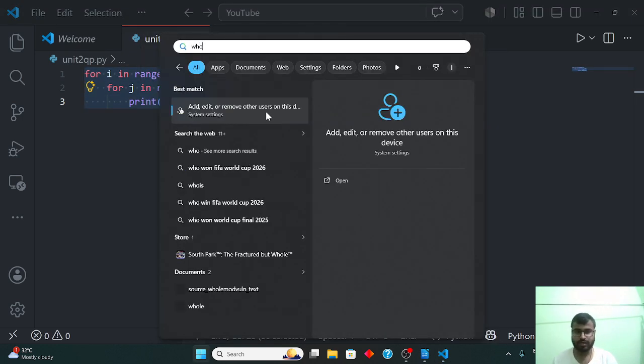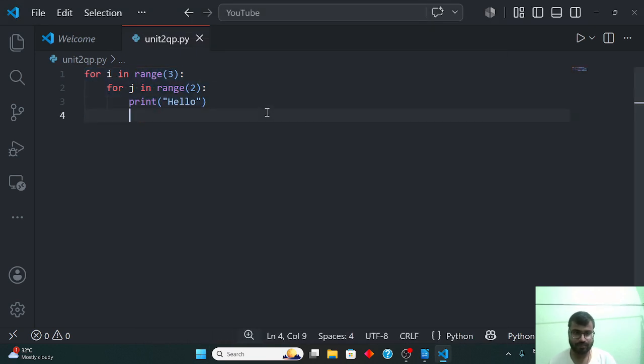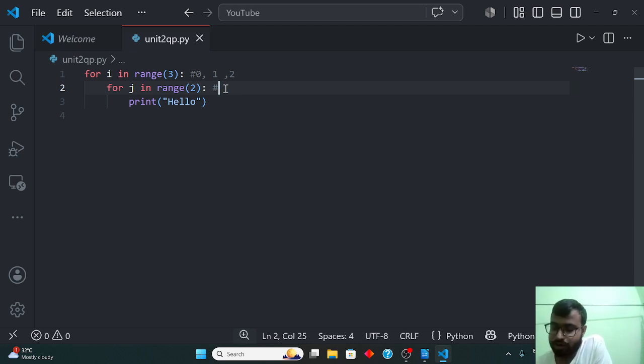Let me try doing it here itself. As it is given for i in range 3, the permissible values when range n is given will go from 0 to n minus 1. So 0 to 3 minus 1, that is 0 to 2, that is 0, 1 and 2. So the values that the outer loop will have are 0, 1 and 2. For the inner loop, for j in range 2, that means range 0 to n minus 1, so 2 minus 1, so 0 to 1. So there will be 0, then 1, only two values.